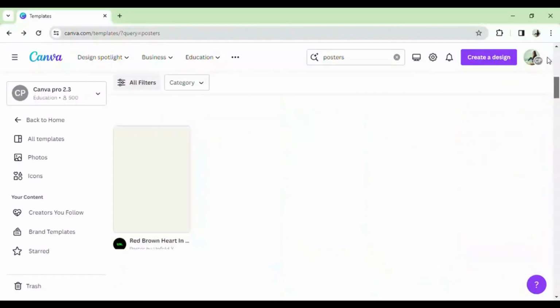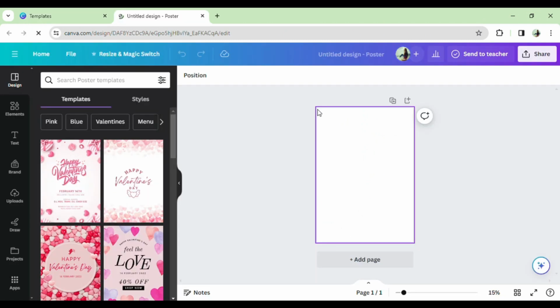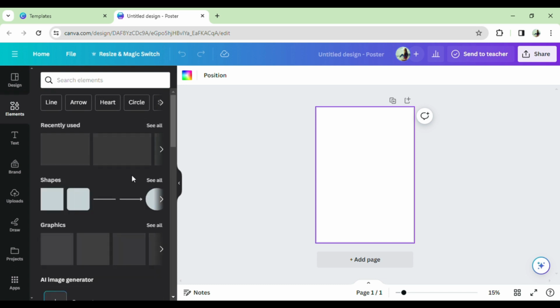Now go back to the top. Select blank template. You can see the blank screen in front of you. Now here you can customize the poster. You can see Design if you want to add any. Elements are also here to add shapes, graphics, and everything.